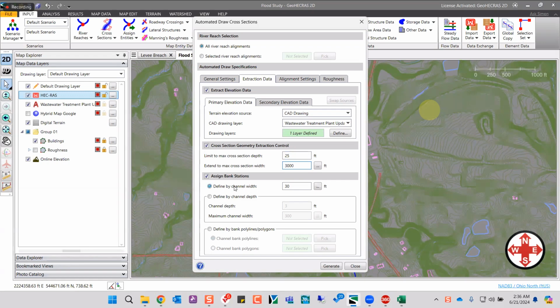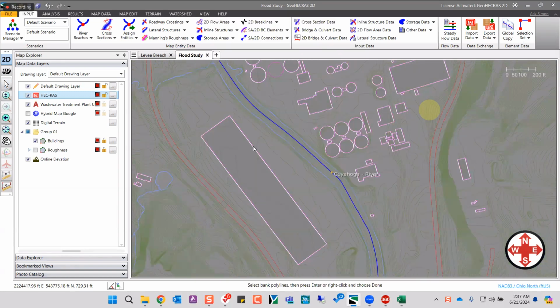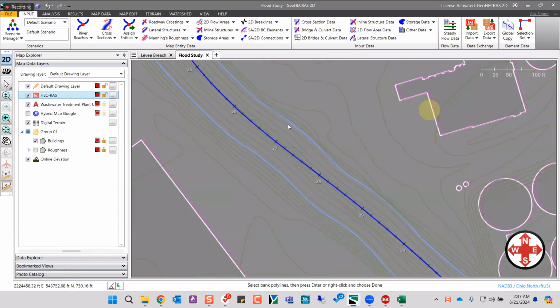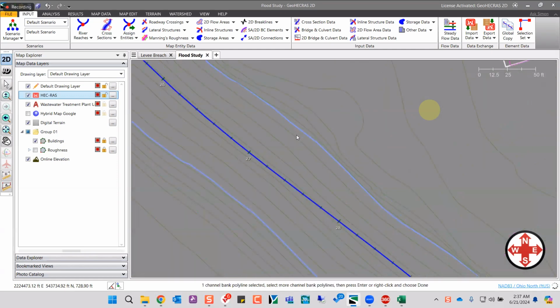You have multiple options. You can define by an assumed channel width, or you can define by a channel depth or search distance. In case you have polylines that you want to utilize as your bank lines, you can choose a third option, click on pick. Now, if you see here, we have these lines here. I can use these for my bank lines. So I'll zoom in and select one of those.